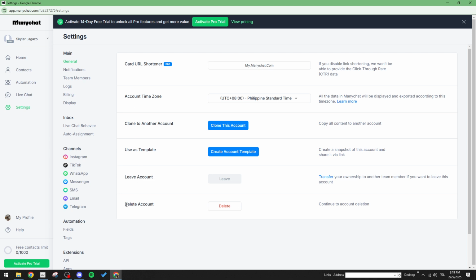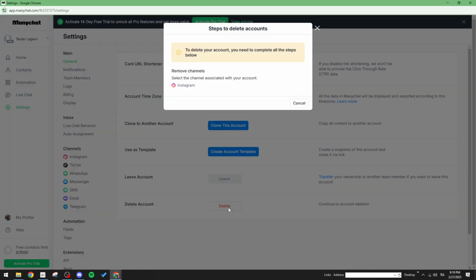Before you click that delete button, it's very important to consider what it means. Deleting your account is irreversible, so make sure this is something you truly want to do. When you're sure, go ahead and click delete.